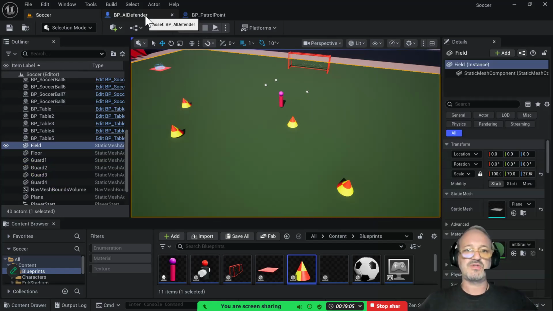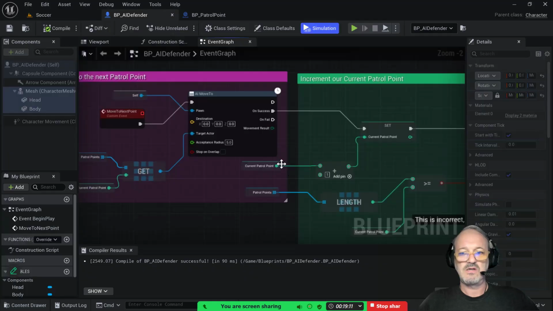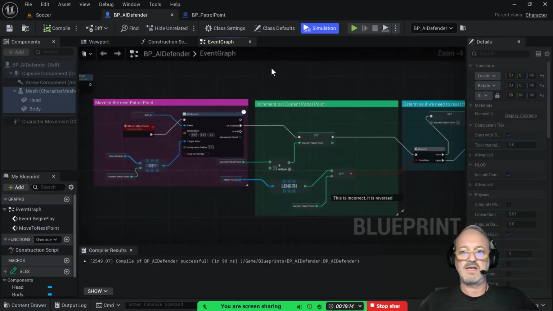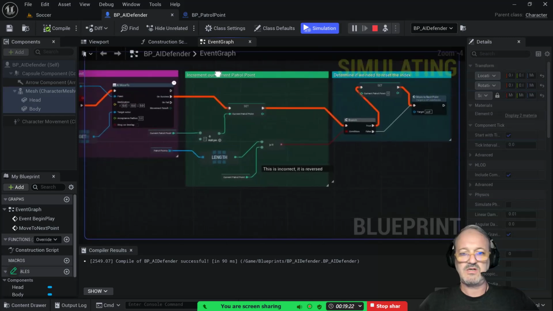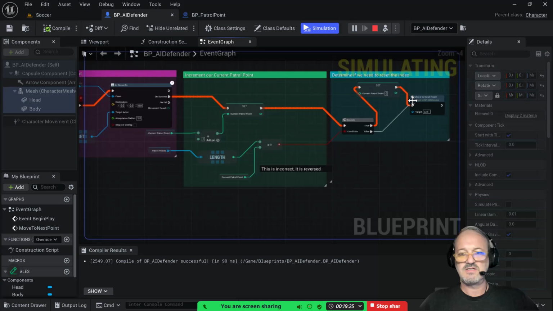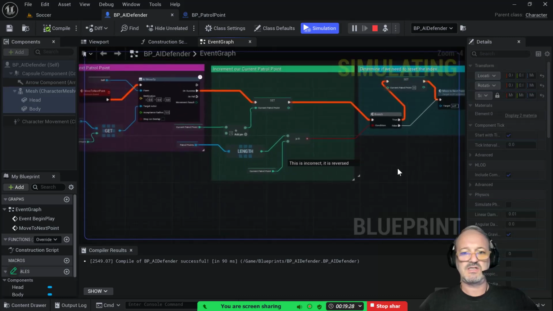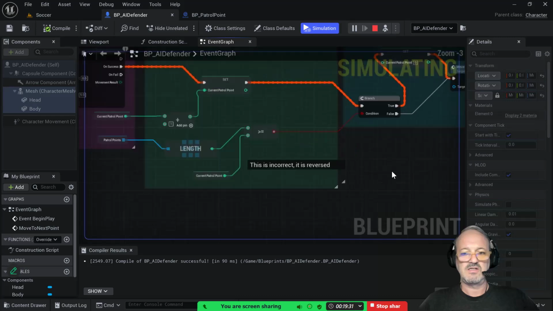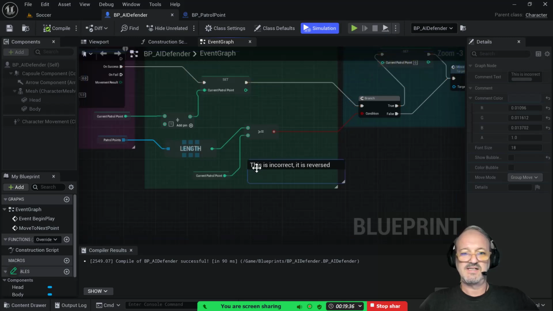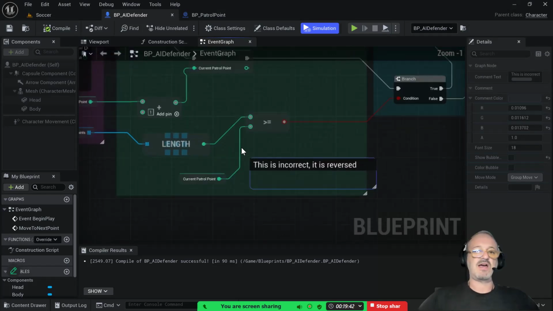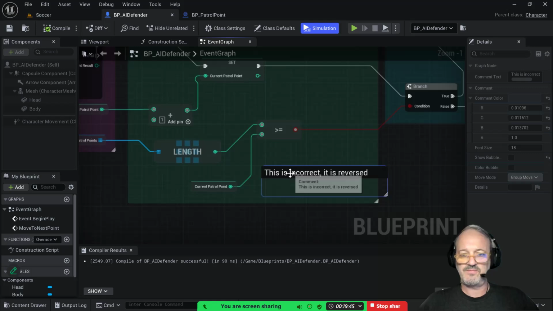So let's troubleshoot this just a little bit more. We go here, and let's run our simulation again. See what's happening. Okay. Going through here. Everything looks good. But I made a note for myself last night. This needs to be reversed. And that is why our guy's only going to one patrol point.